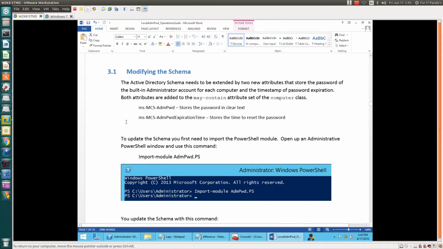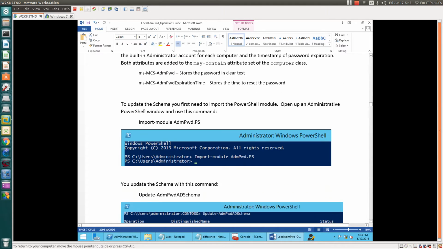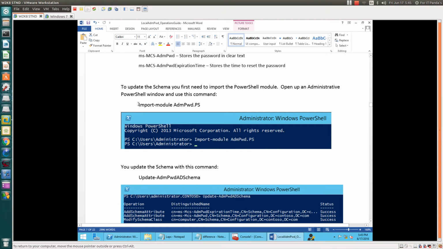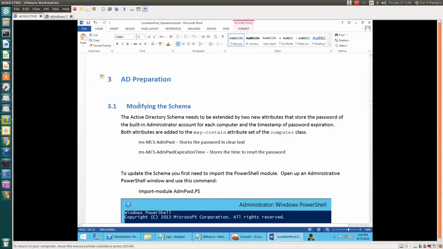One more thing, guys: if you are following along with this tutorial in your production environment, you should try this in your virtual lab first. Don't deploy this in your live or production environment, because the changes we are making here may not be reversible. You will encounter errors and problems, so it is better to try it in your virtual lab. So let's modify the schema.